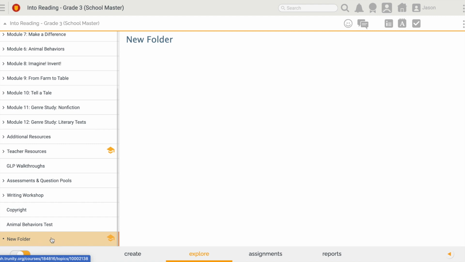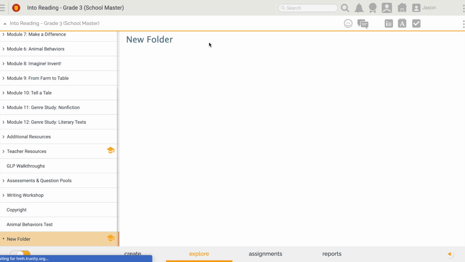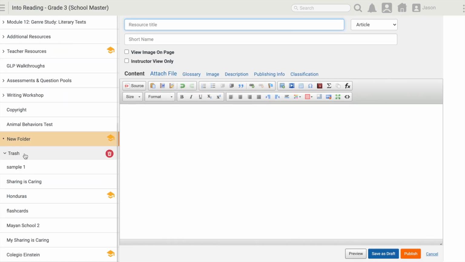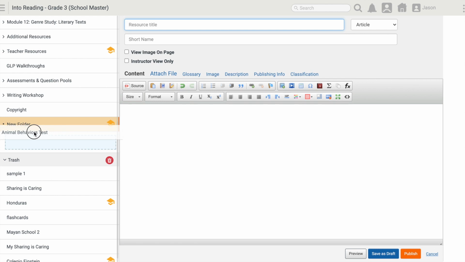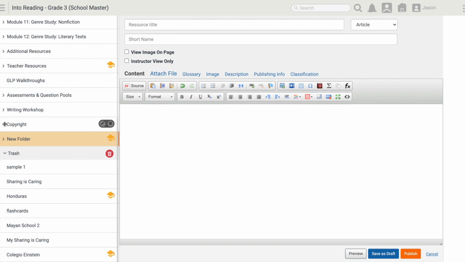And then once I'm ready to start putting more resources in there, I could go back to my create screen. And from my create screen, if I click on any one of those boxes in the pop-up window, I'm able to edit my table of contents. And this is how I would start dragging resources into that new folder. I could also select the new folder as I add a new resource, and that would put that new resource inside of my folder. So you can see right here's my folder. If I want to take this animal behaviors assessment, I can drag it and put it right there inside of the folder, and now you can see it's inside of my new folder.